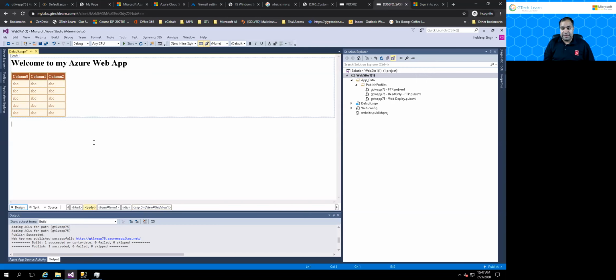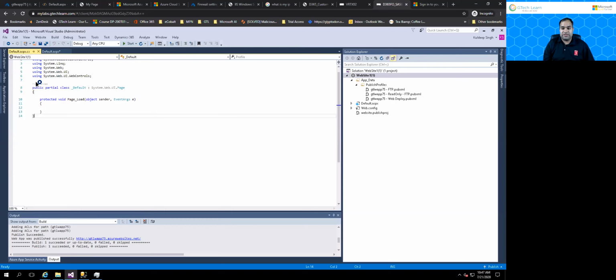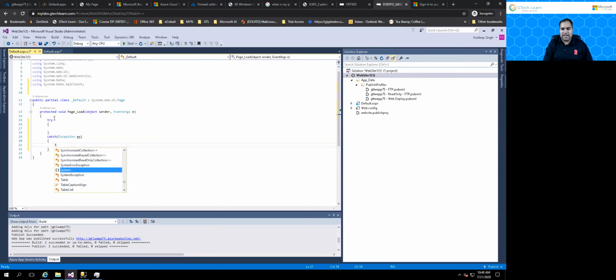When my page gets loaded, ideally, I should be following plenty of best practices down there, but I'm just doing it for the sake of demonstration. Let me include some of the namespaces. I'm going to say System.Data, which I'd like to use for data sets and all. I'd like to have my System.Data.SqlClient for my SQL connectivity using ADO.NET and all.